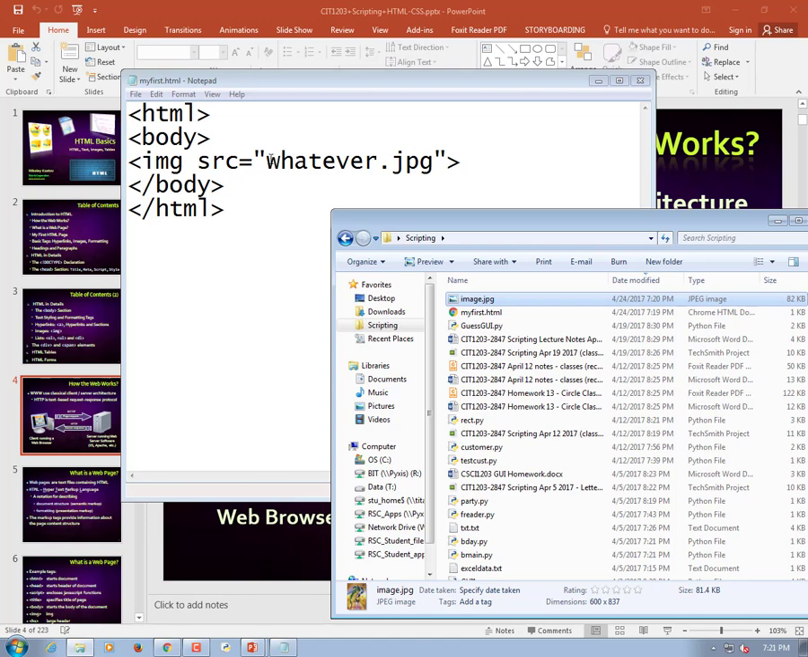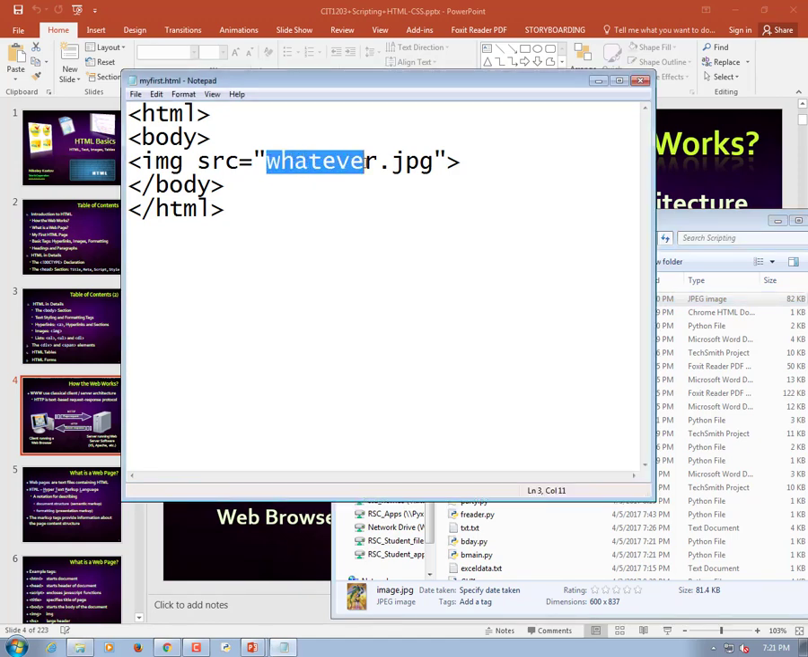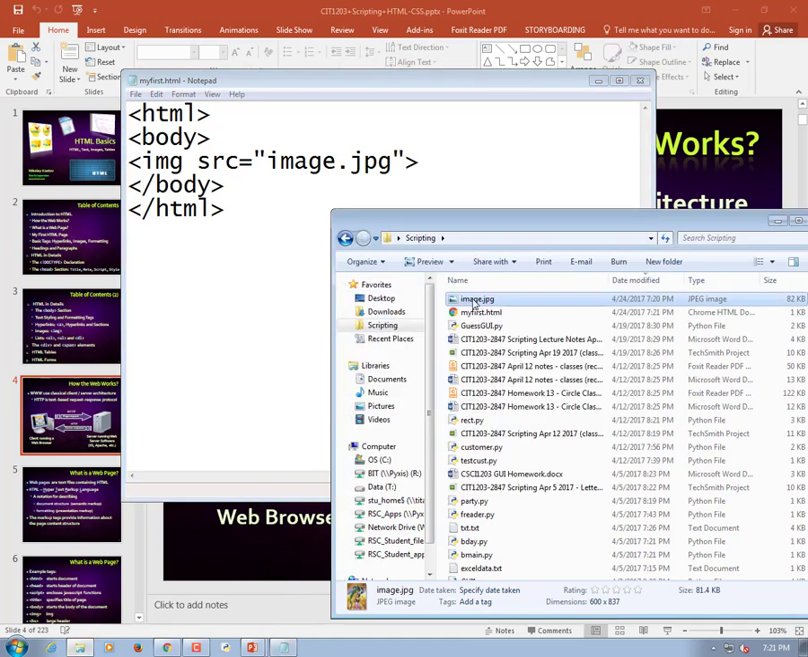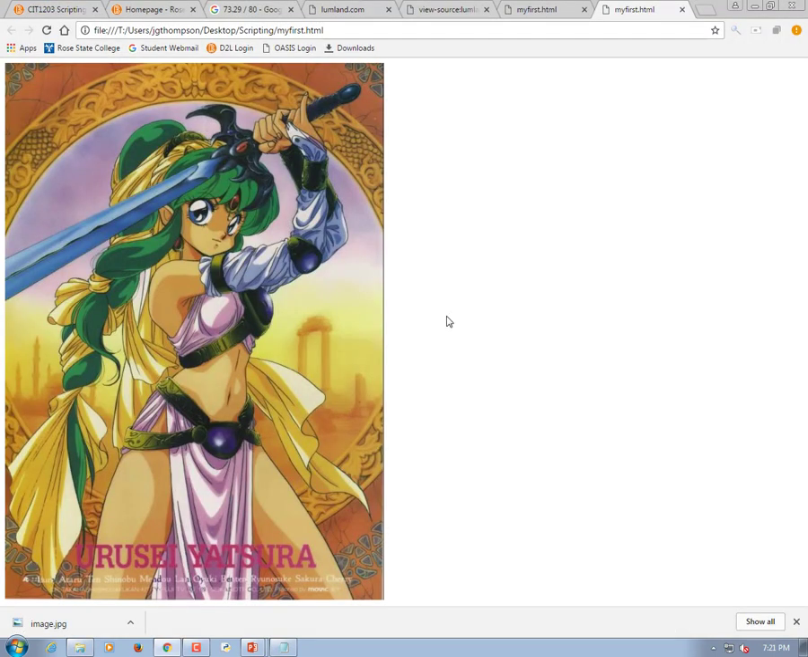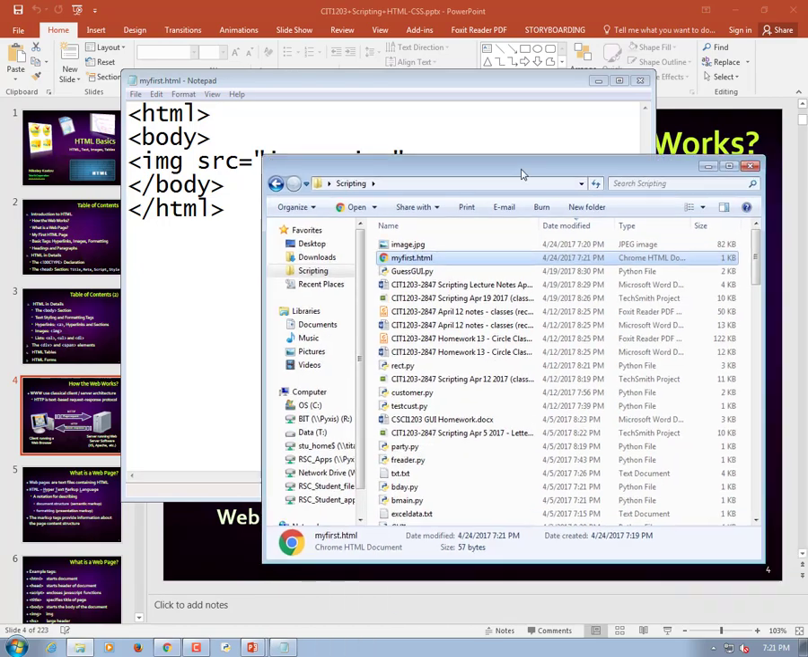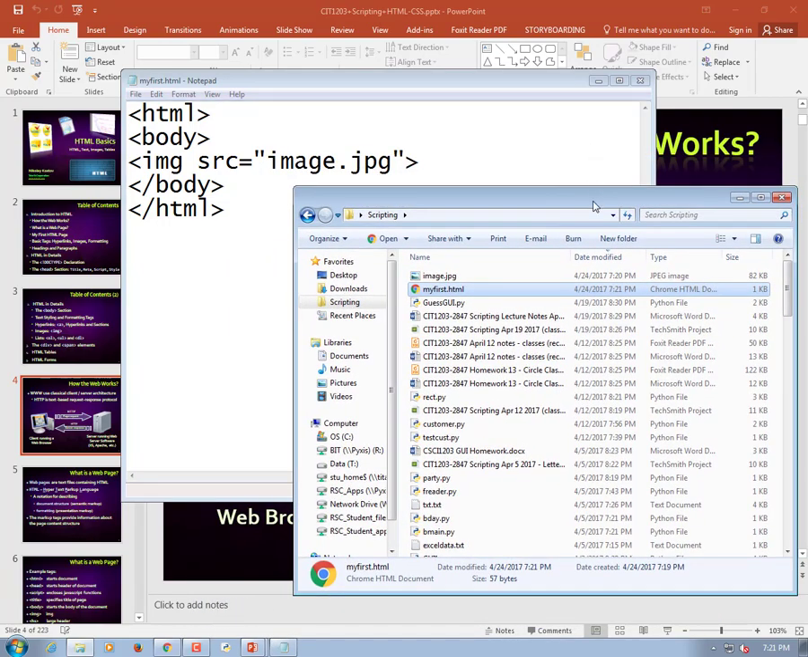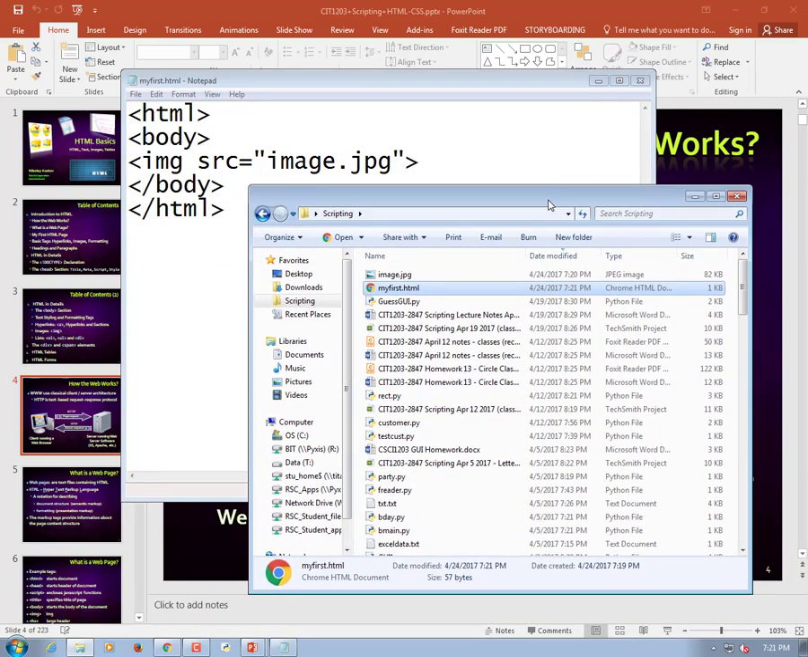Okay, so anyways, where I called it whatever.jpg, we want to change it to a real live image. So call that image.jpg. And then go back, double click on the HTML file, and we should actually see a picture. And there we are with Princess Lum. That's really old anime. Okay. 80s, late 80s.